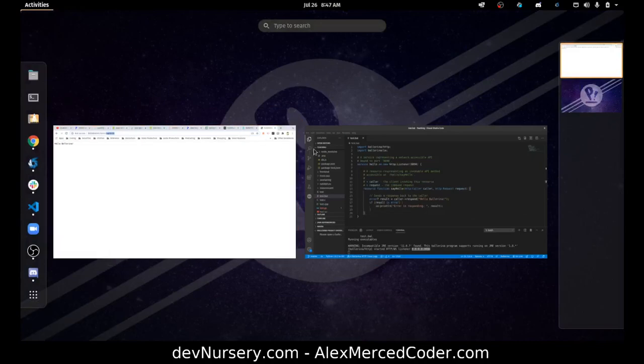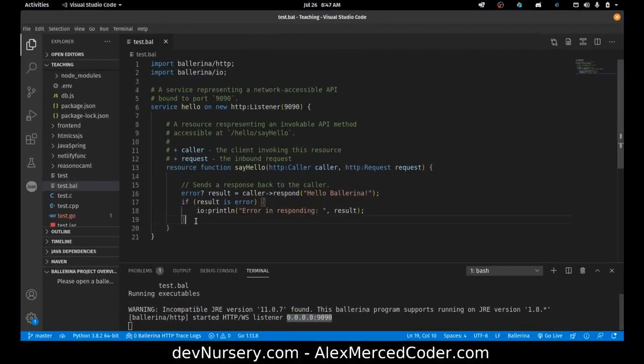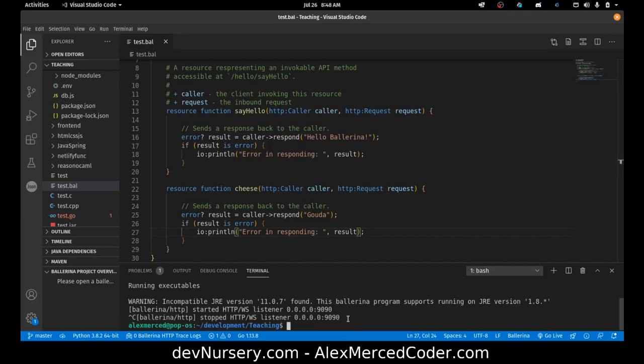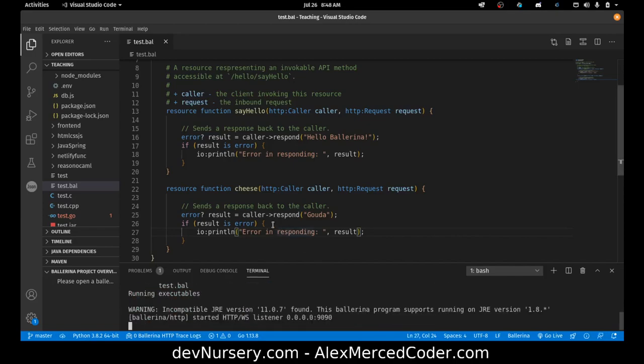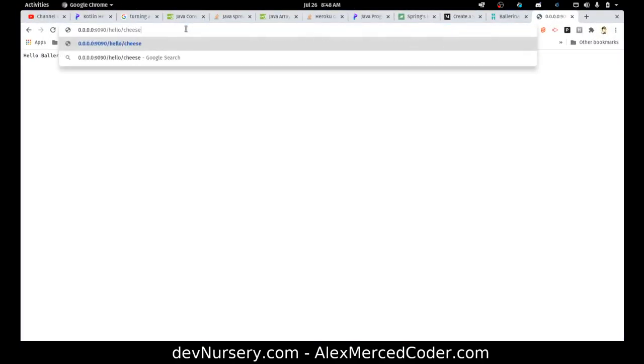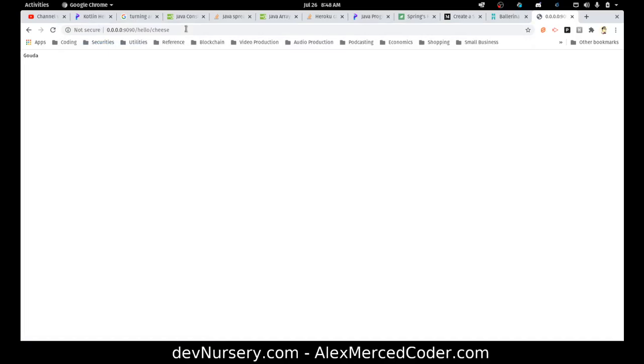Neat. So if I were to go over here and add another function, I'll just copy the syntax and call this one cheese. The end result, just respond with Gouda. That's fine otherwise. I'll restart the server and go back over here. I can now change this endpoint to cheese. Hello cheese, and I get Gouda. Okay, so that's pretty straightforward. That's not bad at all.